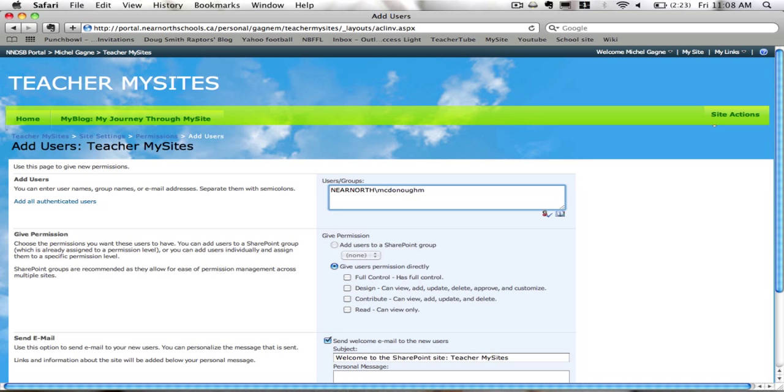Now, if you want to add more than one user at a time, so instead of having to do it over and over and over again, all you have to do to separate one user from another is add a semicolon and a space. So now we'll add another user, so Near North backslash the username, and again verify that it's correct. It is correct, so now we can move on.